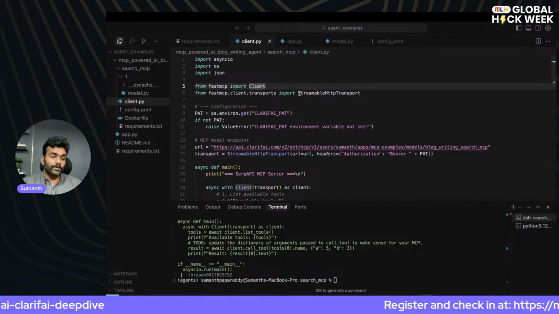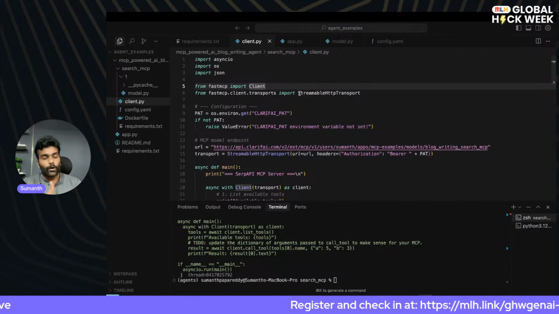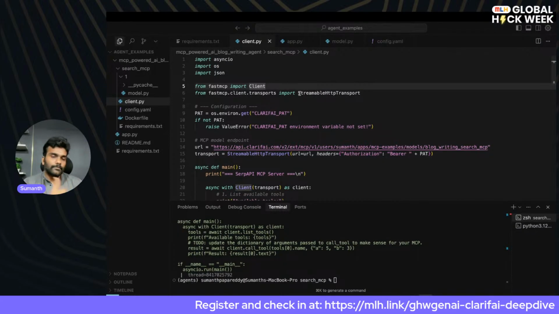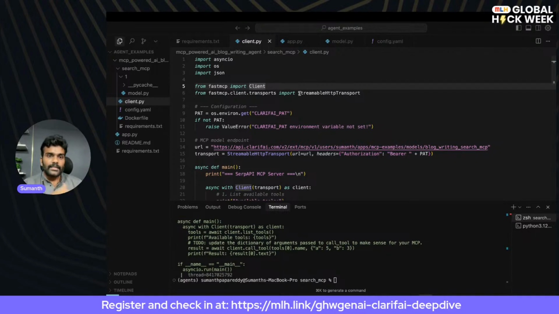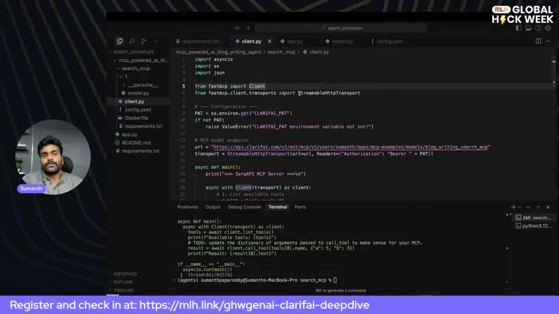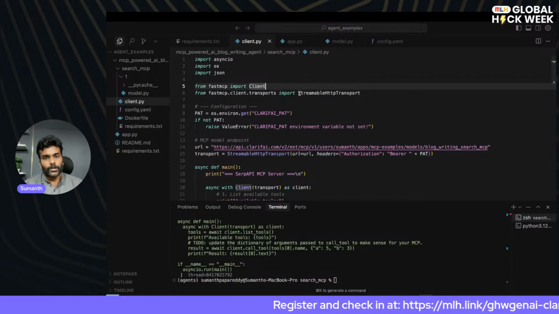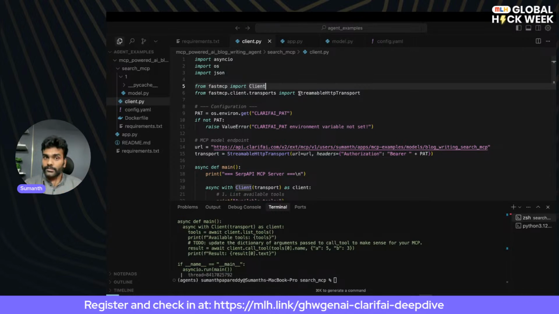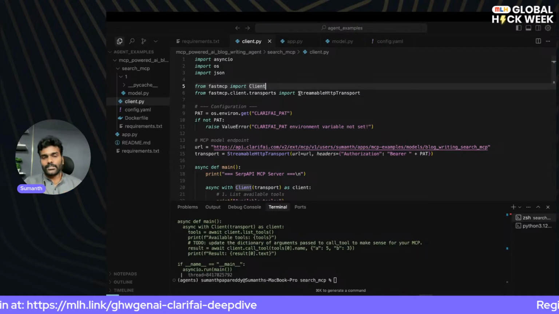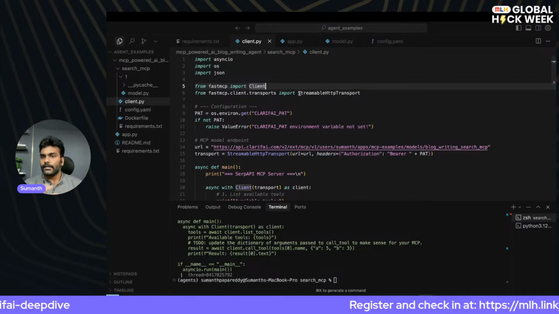But as I just mentioned, you can even interact with this locally, without deploying. For that, you can import the standard input-output method that fastMCP provides, provide the model.py file, and interact with it. But for the time being, I'm not going in there. Since we have deployed it, let's see how we can access and test this out.